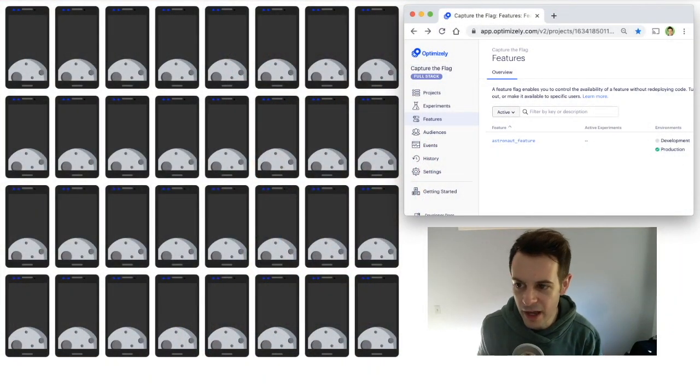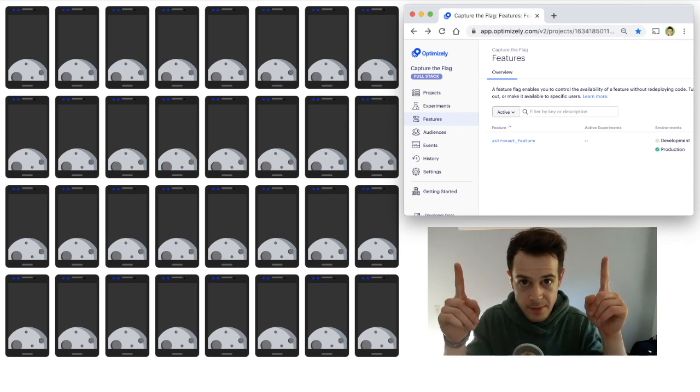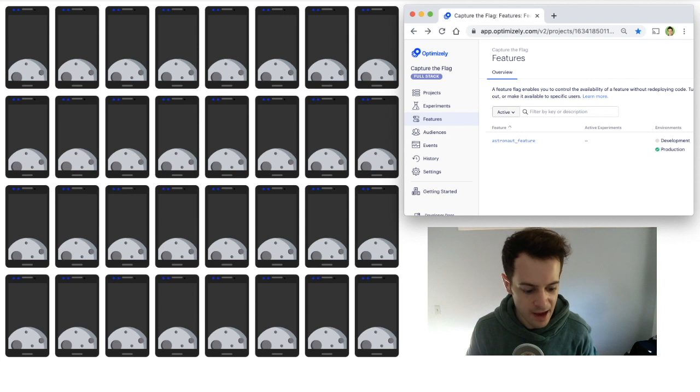Okay, we're all set up. We got a grid of a bunch of phones representing a ton of different users. We have the Optimizely application showing that this is a live demo. And again, it's a live demo because it's running on my phone.